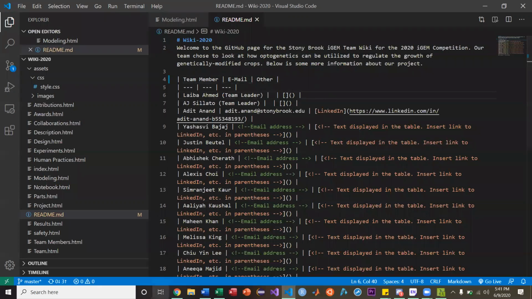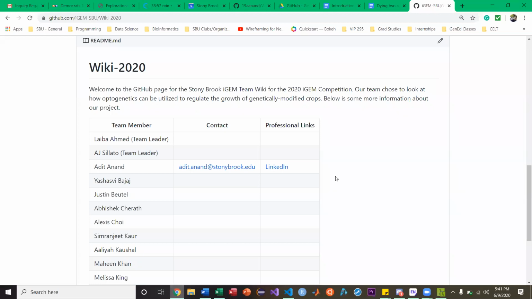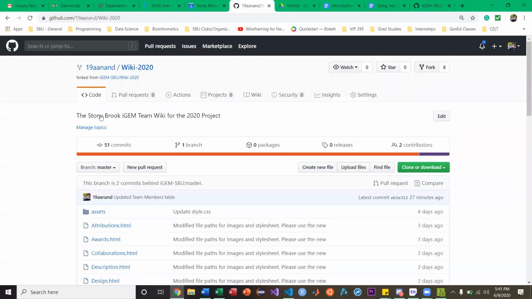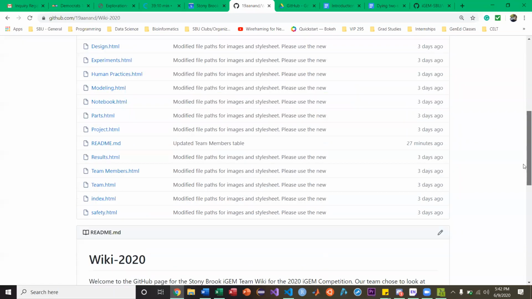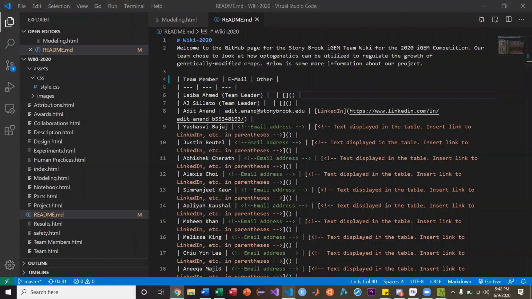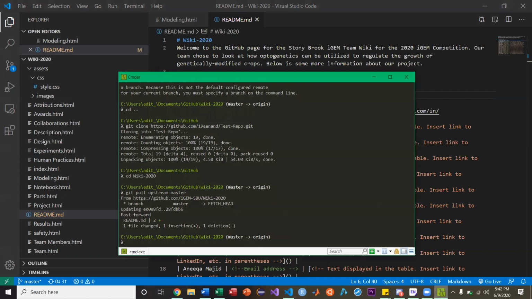But just because we saved it like we would with the file does not mean that it is updating the remote repository that is on GitHub. So to actually do so, yeah, you can see here that even when we refresh the page, we still have contact and professional links as our column titles, as opposed to email and other on our local repository. So to update those changes, we have to do a series of steps.